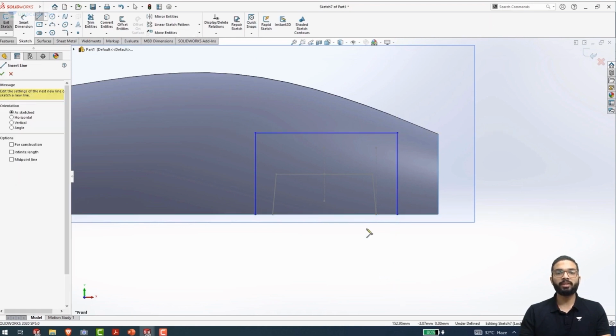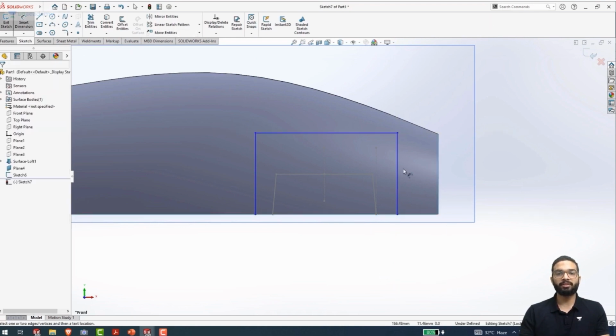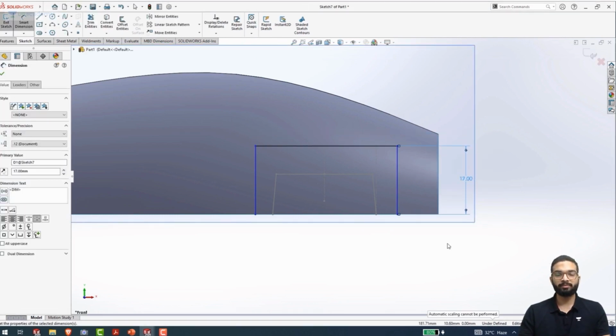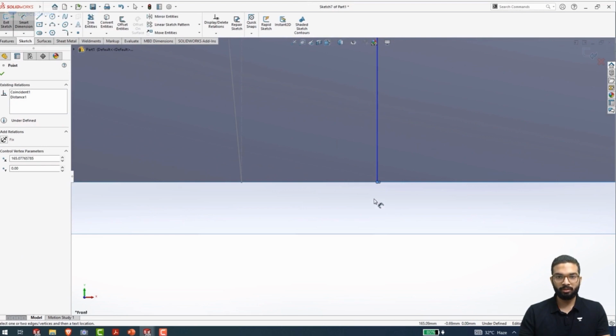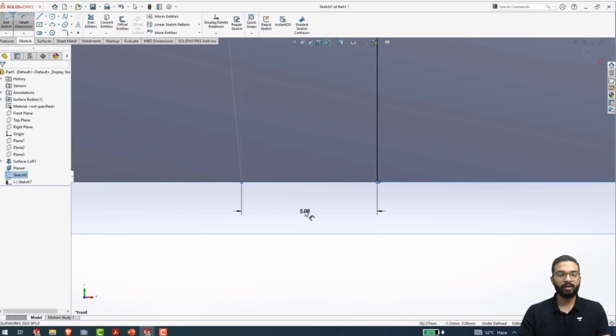Once I have done this, I will get into the smart dimensions command, give this line a height of 17 millimeters. Next, I will zoom in a bit. I will specify the distance of this point over here from this point as 8.5 millimeters.